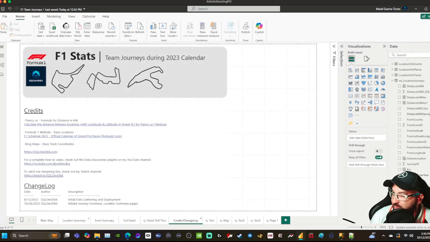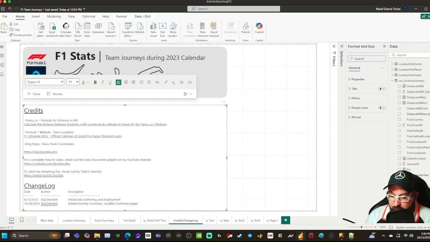Okay, I think we're good. Let's update our changelog here, right? We're gonna say 10/12/2024. My God, it's been a year. Added drill through, updated for 2024, and other stuff. Everything still works. Yep, everything is still relevant here.